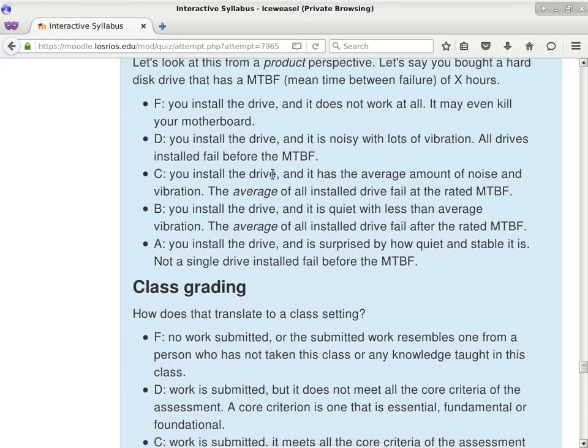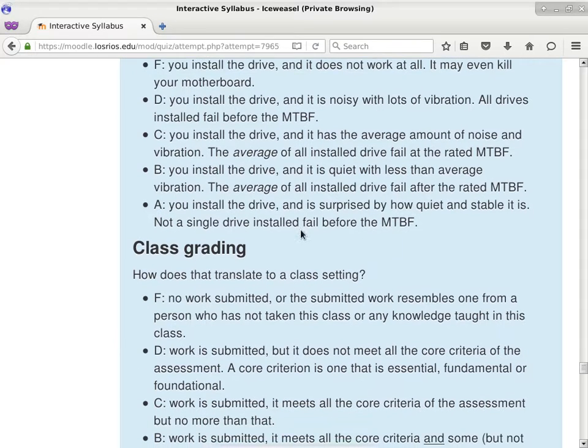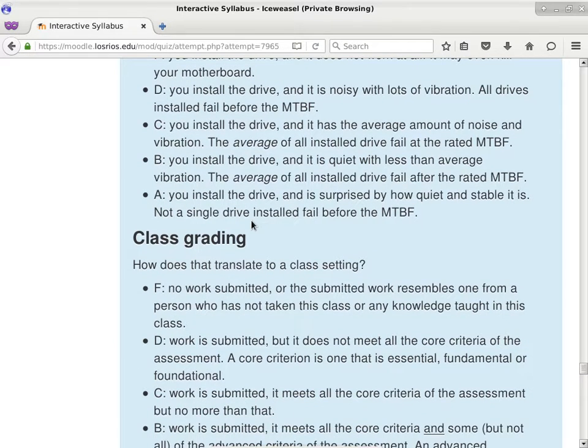they're better. Okay. And A means you install the drive and you are surprised by how quiet and stable it is, and not a single drive installed failed before the MTBF. So it's beyond your expectation. You cannot ask for anything better based on the specification. Is that okay?